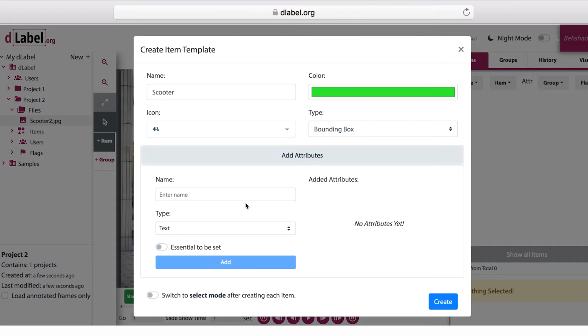So for example, if we want to do the helmet attribute and make sure our labelers give an answer on whether this person is wearing a helmet or not, we have to call this attribute helmet. We can choose from these two options whether we want the labeler to write a text as an answer or choose from multiple options that we provide. For the helmet, I want the answer to be yes or no, so I'm going to give those two options and set them right now.